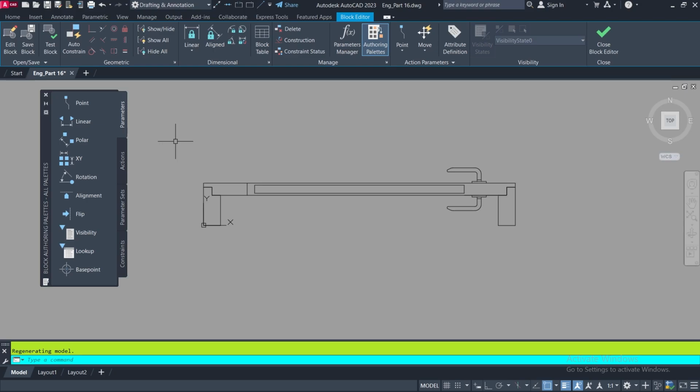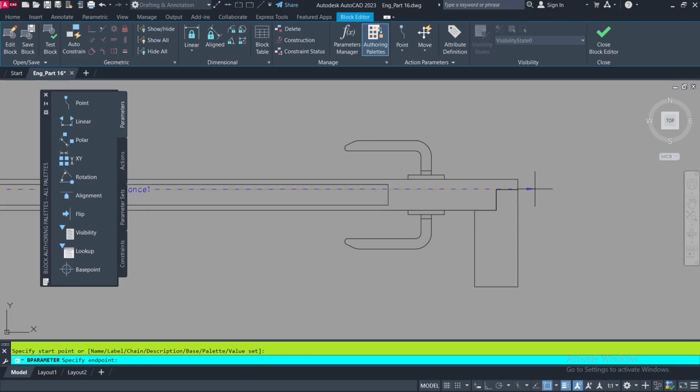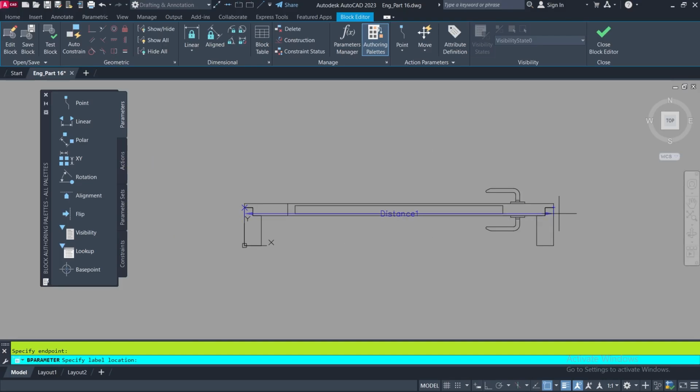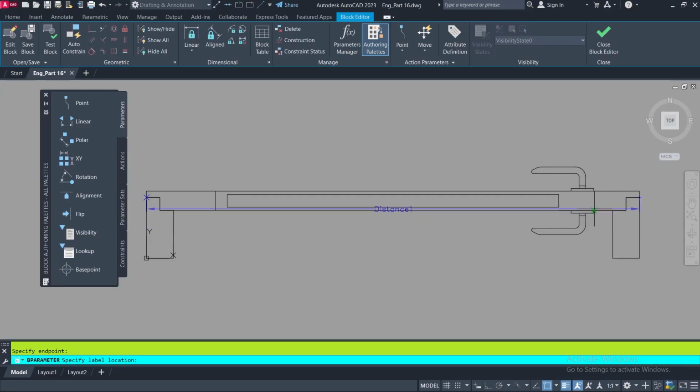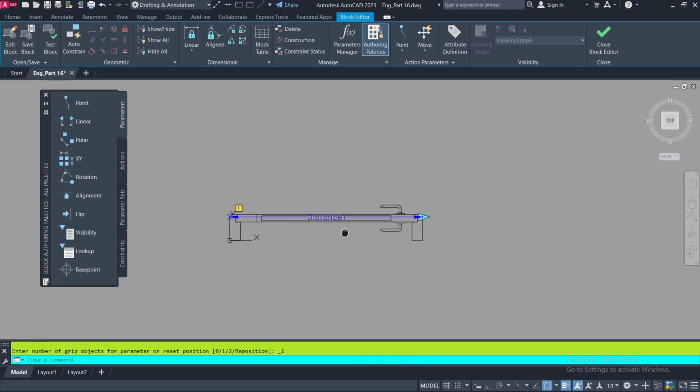First I will apply stretch action to it. For that I am going to linear parameter, taking parameter point here. Click, first parameter point is taken and the second parameter point I am taking here, and for label I am clicking here. So the label is placed here, selecting it, pressing right click, and from here grip display I am making it 1. So you can understand that I will stretch this door this side.